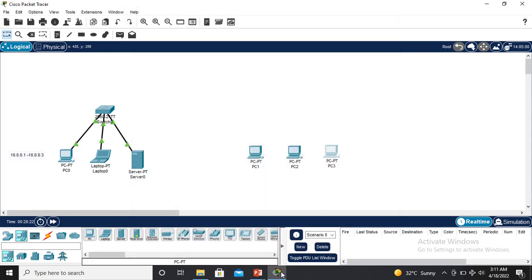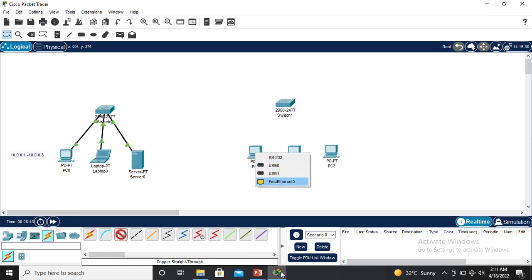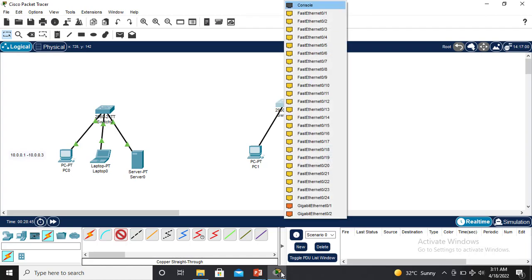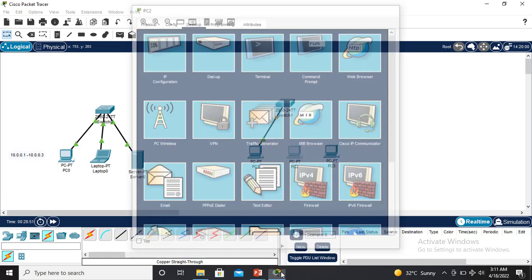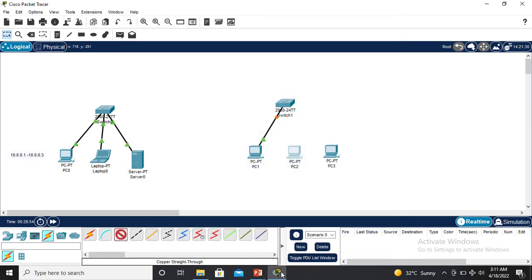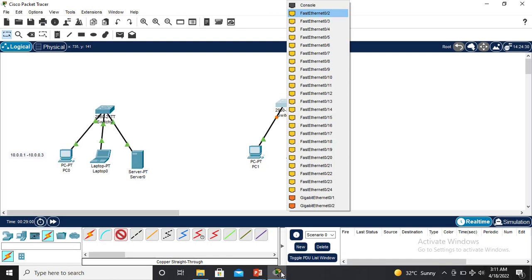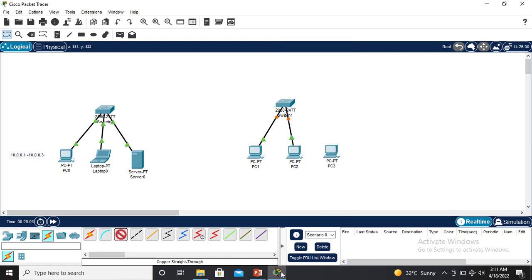So all these addresses have been assigned, and in similar manner we'll be adding a switch there. You can try for the other types of switch. Currently I am adding a similar switch. Again I will establish the connection through this copper straight-through cable. Again you have to select which port will be used at the PC and at the switch. Similarly, you will have this fast Ethernet cable, and the second port at the switch will be used.